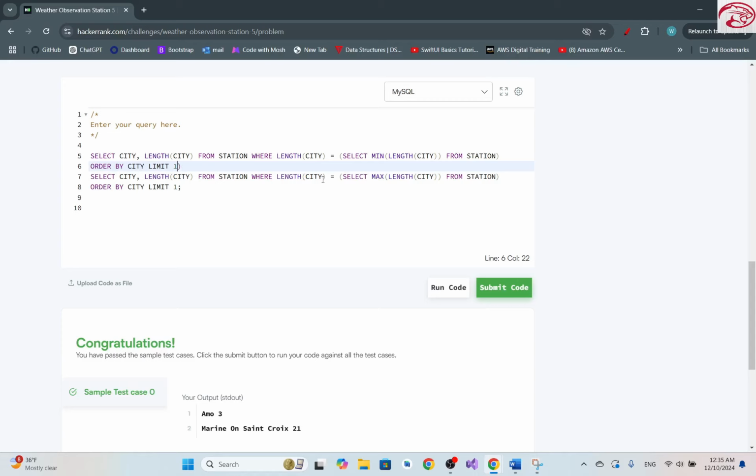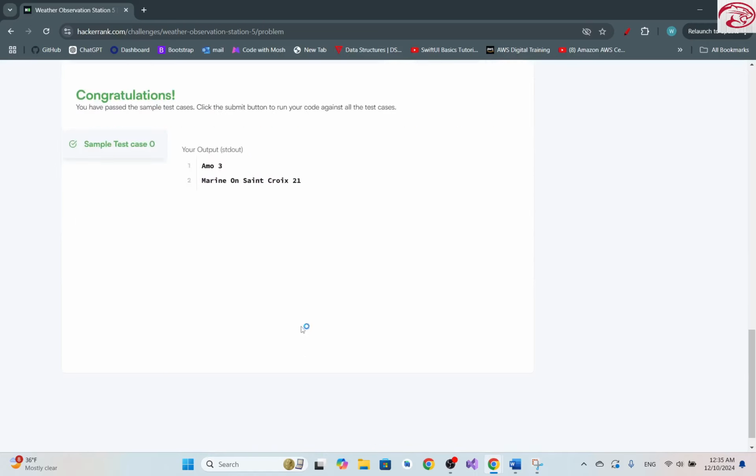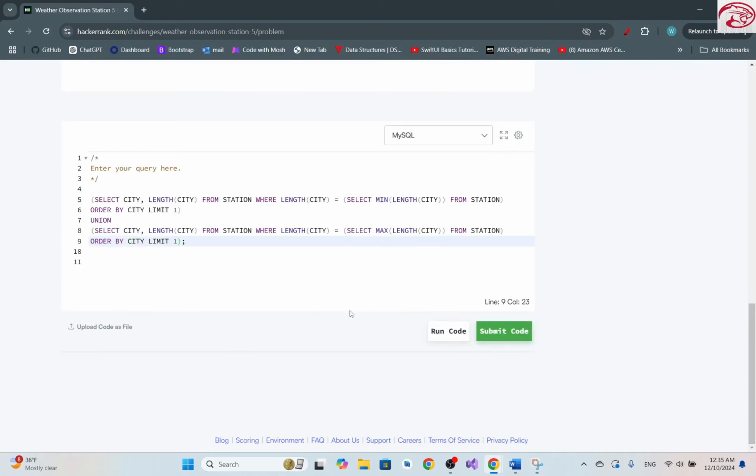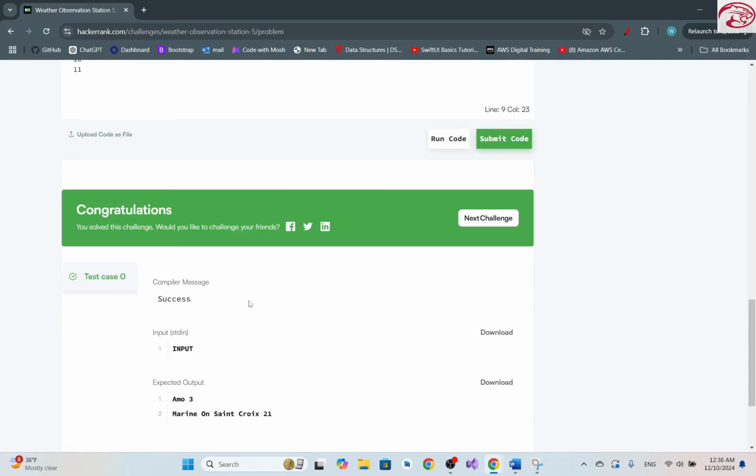Also, if you don't want two separate queries, we can use the UNION keyword to combine the results of these two queries. What I'm going to do is use a UNION here, to union the results of these two select queries, and let's submit it. Yeah, it passes all the test cases.